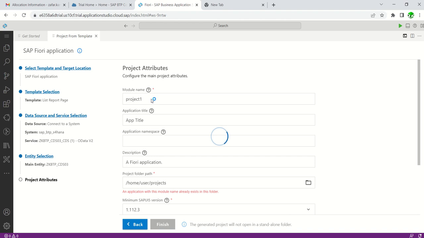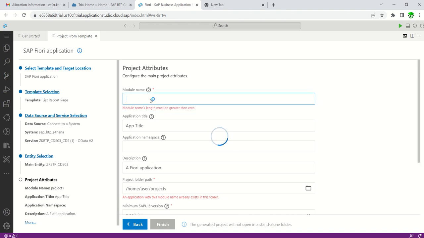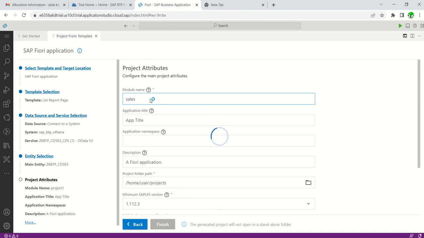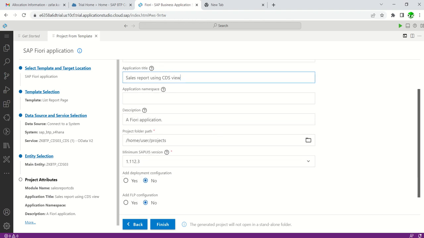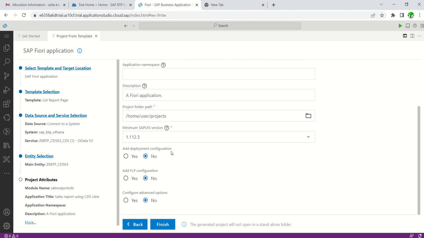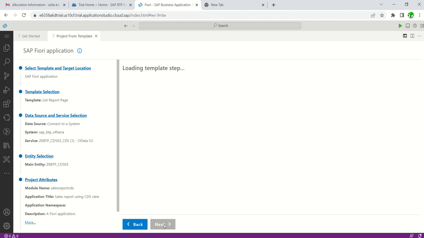Project configuration, give some name here, let's say sales report or CDS, just for identification. Give the app title, again sales report using CDS view. We can keep the folder path as it is. This time I'm not selecting the deployment option, as in the last session I explained how to use this option. Click on Finish.